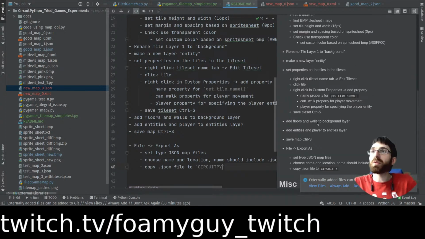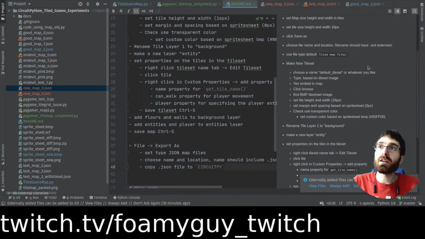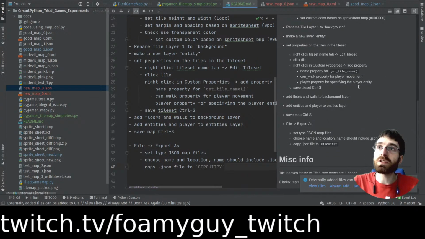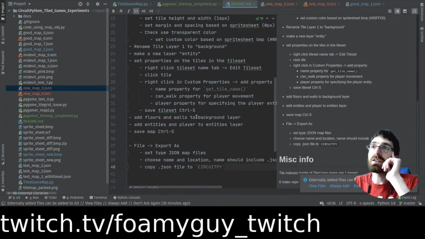I kind of remembered most of that stuff, but I knew there was a lot to it. You know, creating the tile map, setting the properties, all those things. We didn't actually test the properties because we're not doing player movement. We'll do that, I think, at a later time. I think I'm going to call it a night for now.